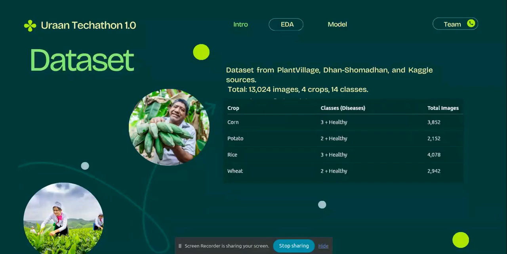The 14 classes are: for corn we have common rust, grey leaf spot, healthy, and northern leaf blight. For potato we have early blight, late blight, and healthy. For rice we have brown spot, leaf blast, neck blast, and healthy. And for wheat we have brown rust, yellow rust, and healthy.